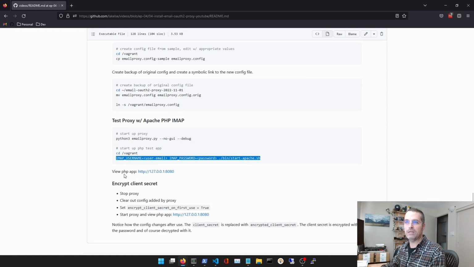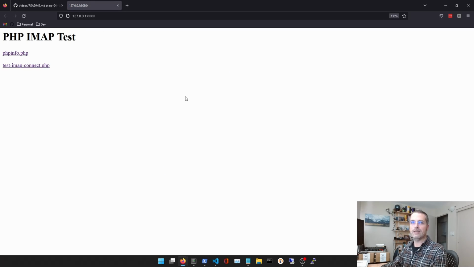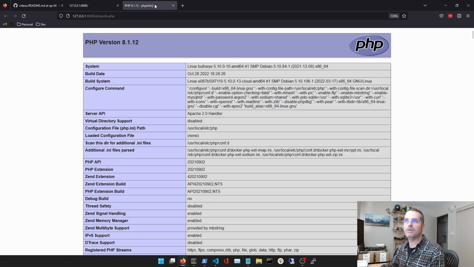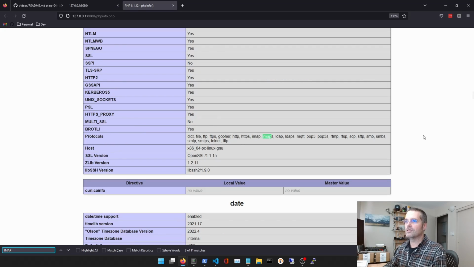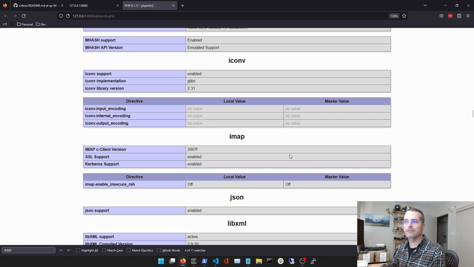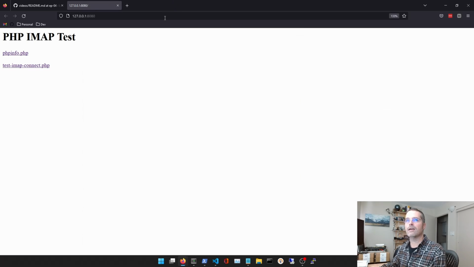Anyway, so we've got Apache running, and we'll go back to the instructions. So then view the PHP app. We'll open that link in a new tab, and you can see now that we've got the web server up and we're accessing the port. If you want to test the link here, phpinfo, you can see that. Just want to show you that I've got IMAP installed. And we can close that.